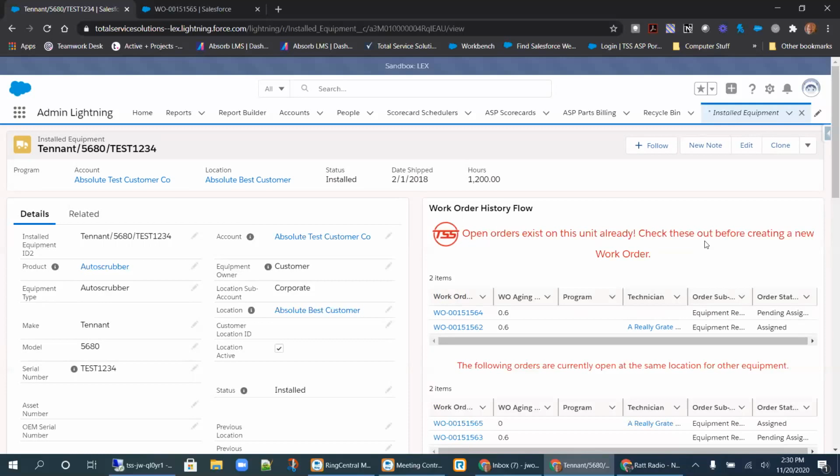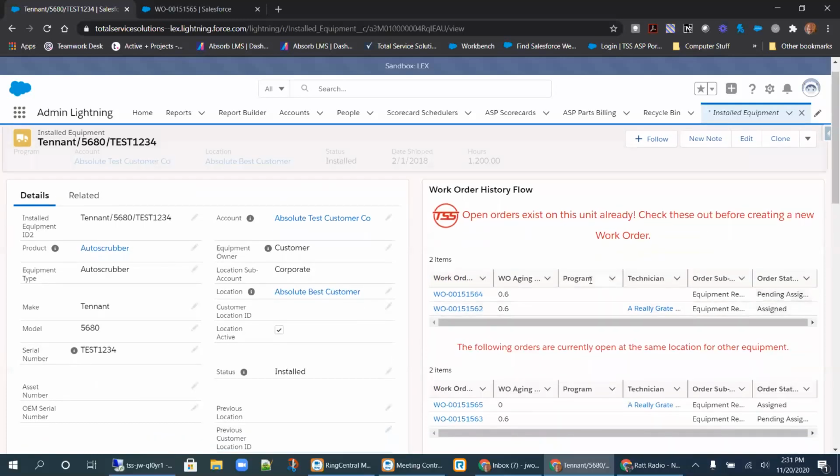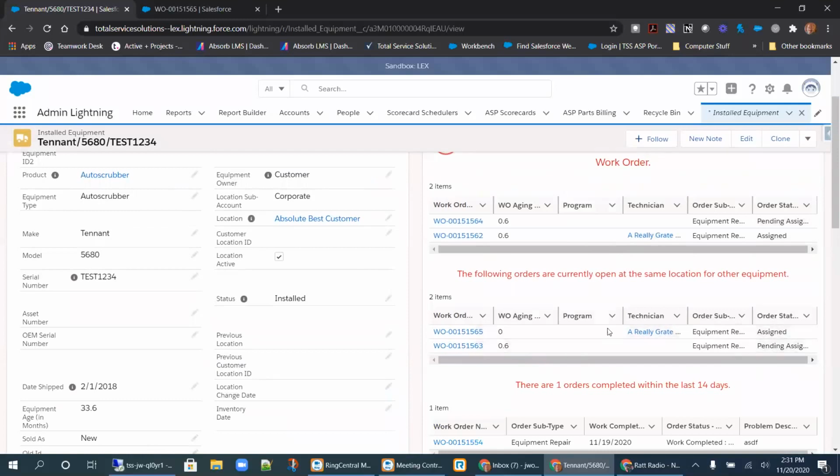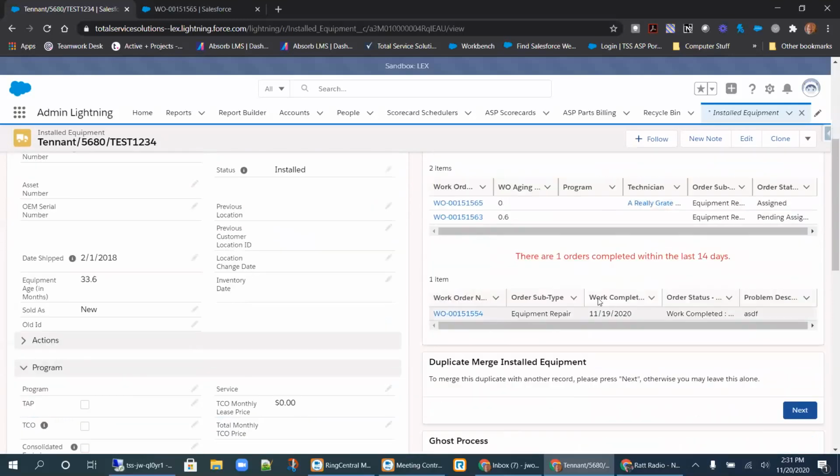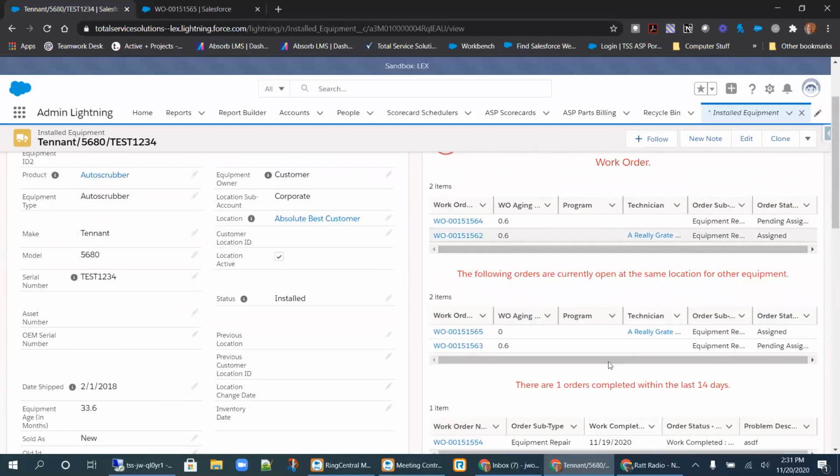Oh, absolutely. This doesn't show that though, right? Does it show? This shows open tickets. So it shows open here. It shows open at the same location for other equipment, just in case you got somebody going there. And this shows anything completed within the last 14 days. Gotcha. So you could treat the current one with a little more hands-on, a little more white glove, because you know something happened 7 days ago. Treat that one differently. Yep. So the top and the bottom.